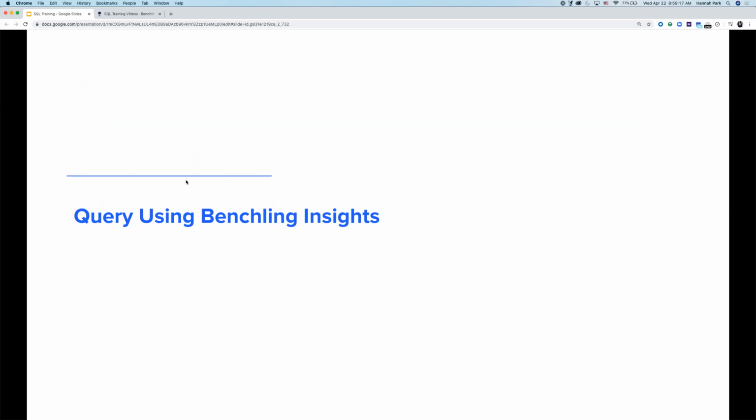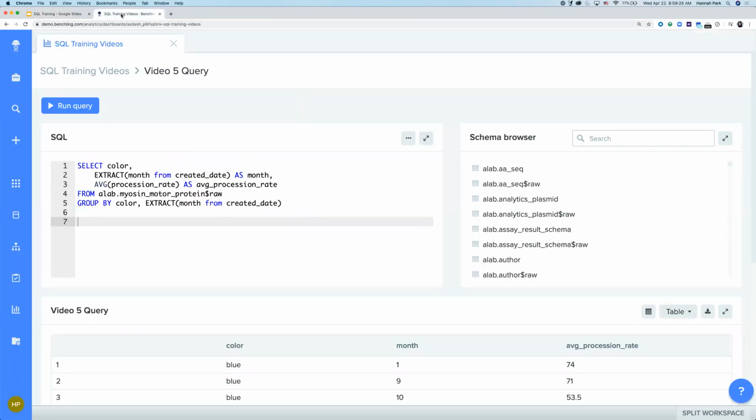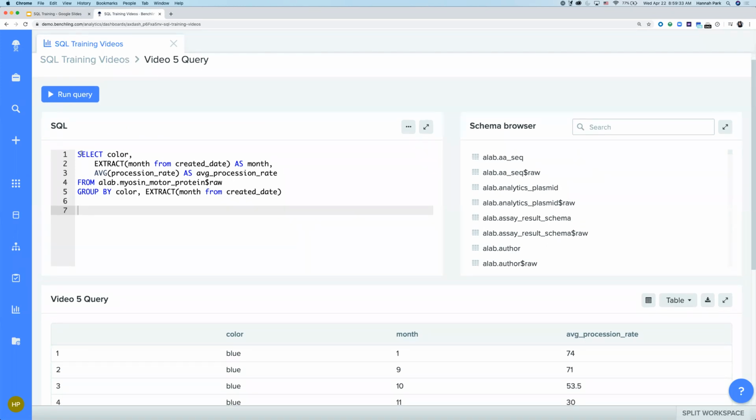Since we covered all the topics, let's go into Benchling Insights application to see the example. We're in Benchling Insights application right now. And from the last example we saw, on the left-hand side of this application, you see that the example is written here. You can see that we're using group by statement to group by color and also extracted month from created date. We're also selecting color, the month from created date, and average procession rate.